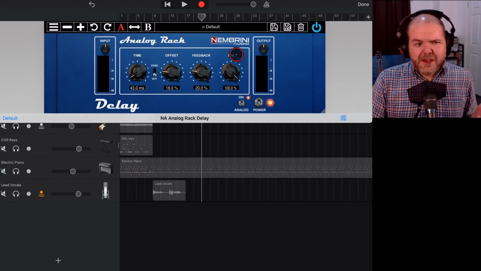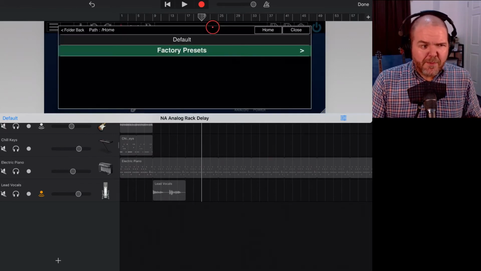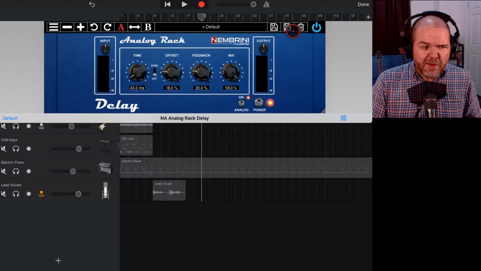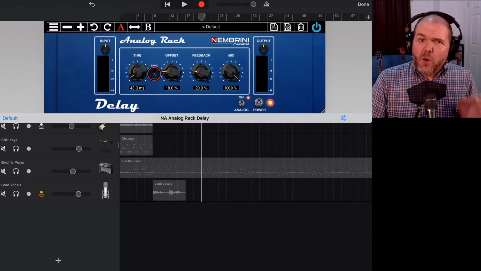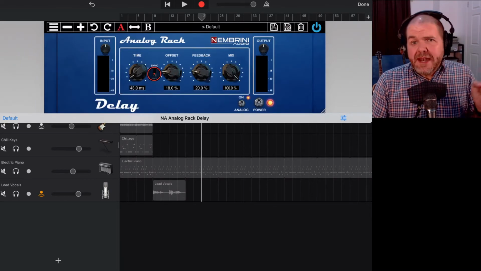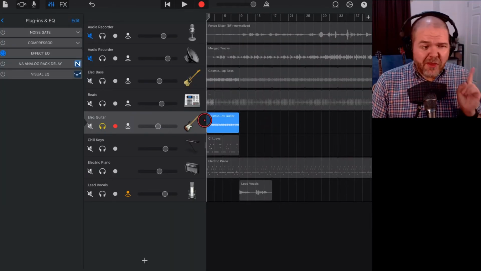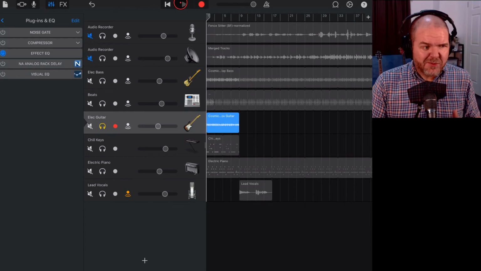Very cool. That is the basics. We've also got presets. We can tap the default here, factory presets, a heap of presets that we can play around with there. We can also sync with our sound, but I'm going to wait until the next instrument to show you how we can use that. And that instrument is going to be this guitar loop. If we play this one, it sounds like this.